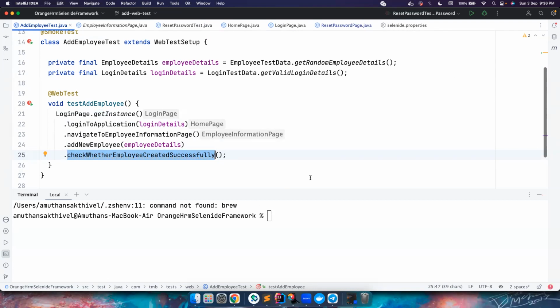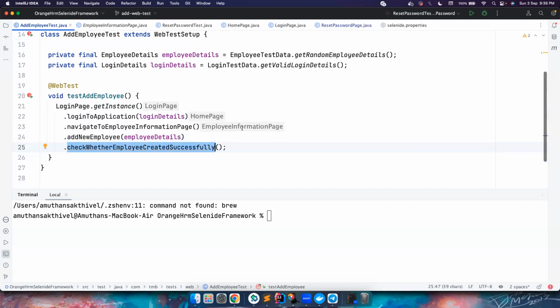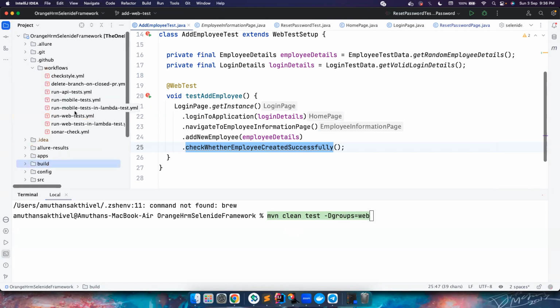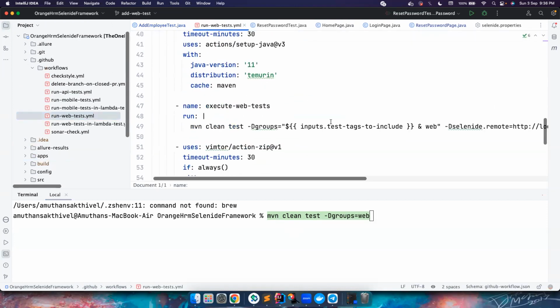So Amtan, is there any option to change the browser? Yeah, you can change the browser. Let's say I want to run this test with Maven clean test, with groups equal to web. Let's say this is the web test group. I'm just checking the syntax.